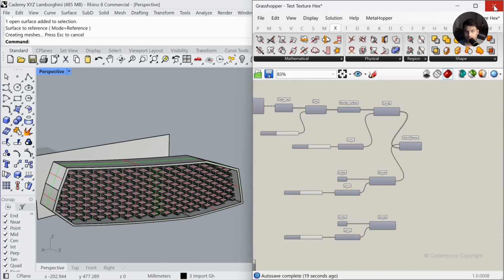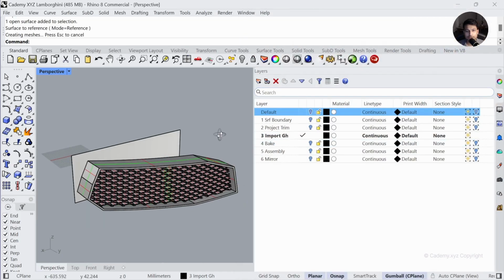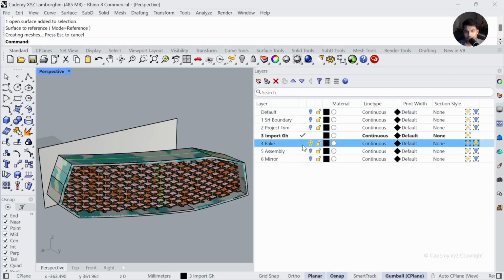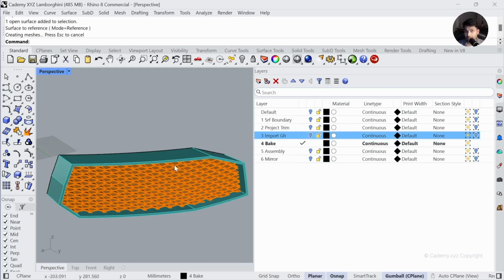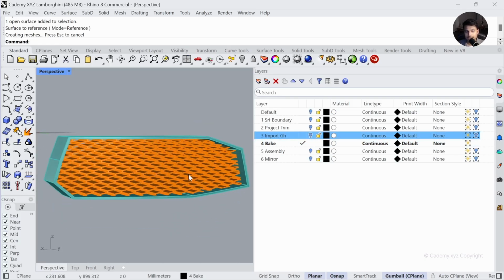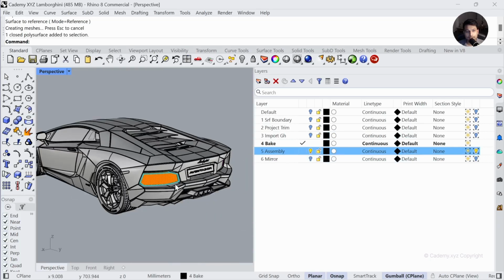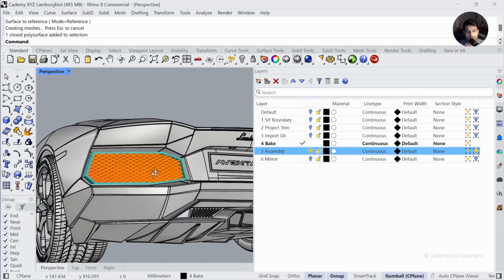Let me close Grasshopper, save and close. And now I have already imported these geometries from Grasshopper for you. So if you want, you can unhide this layer, the bake layer, okay? Make it enabled and hide the previous one. I have also assigned a color so that it's easy for you to visualize it. Okay, now let's enable the assembly, and there you have it.